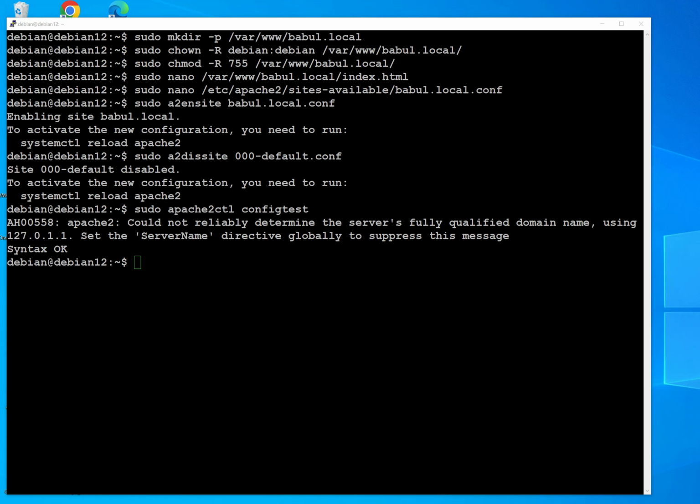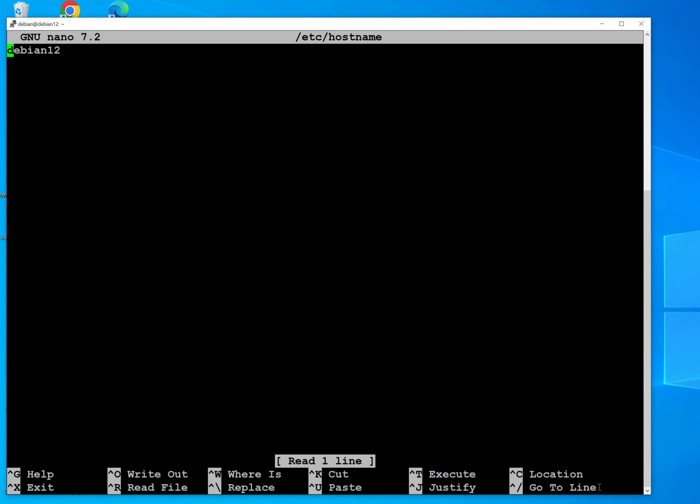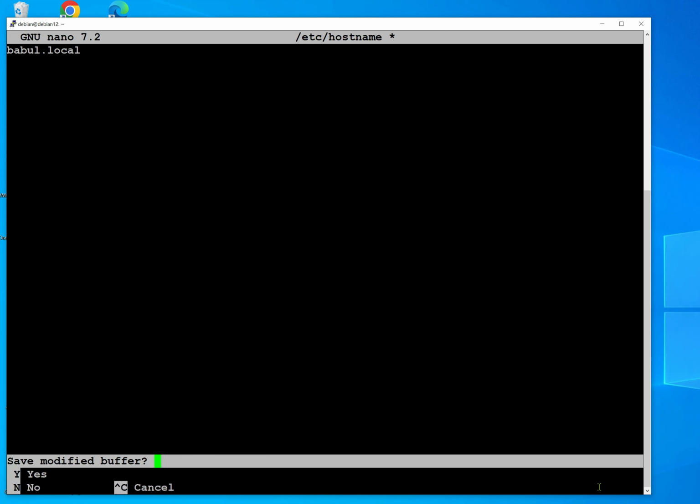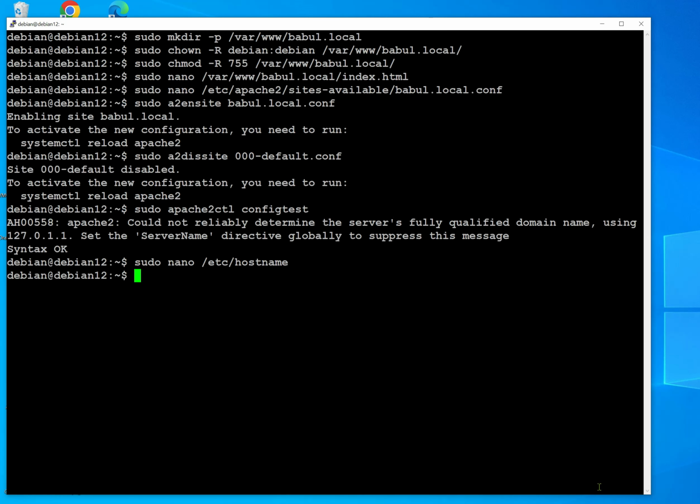So it looks good. So now I'm going to change the hostname with sudo nano /etc/hostname, and removing debian12 and adding bobble.local, and save and close the file.